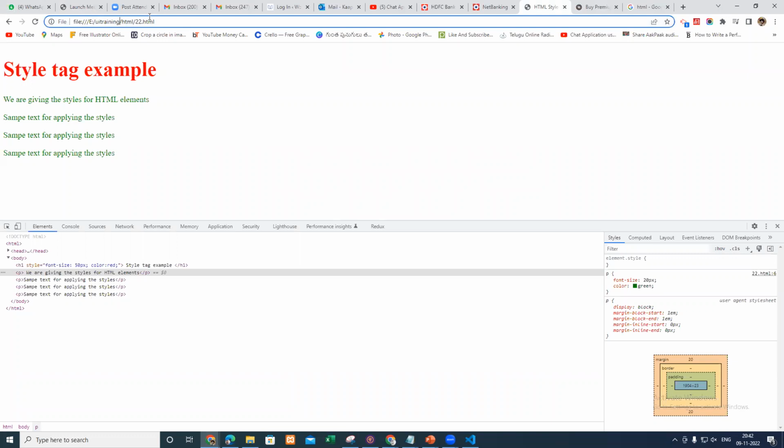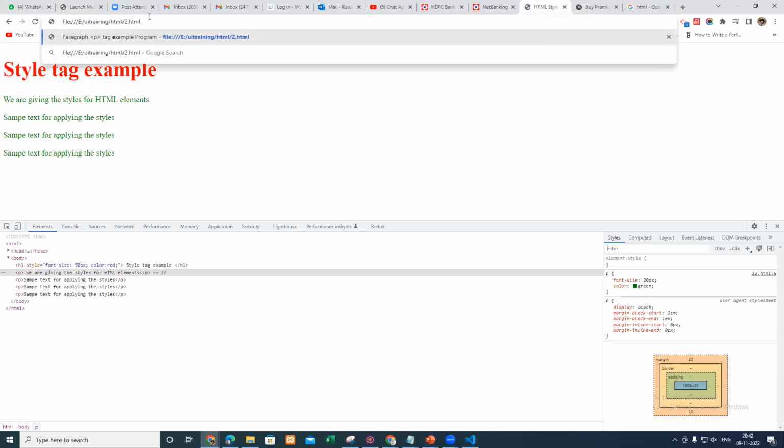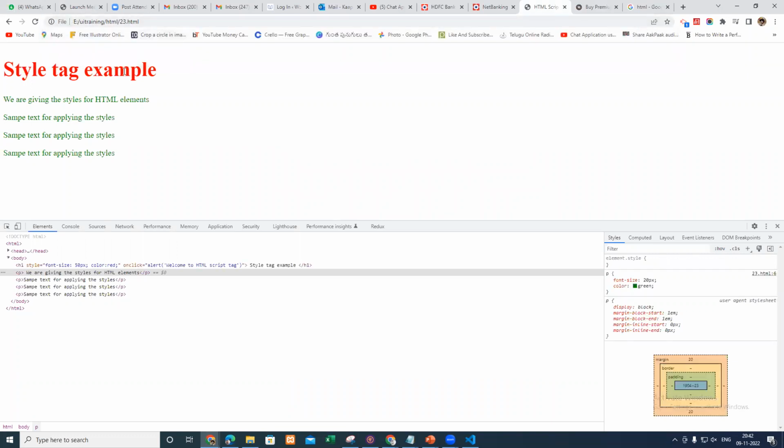Now let's see 23.html. When I click on that one, we have to show the alert box. Now I am clicking, and it shows welcome to HTML script tag. This is the way we can apply scripts to HTML.